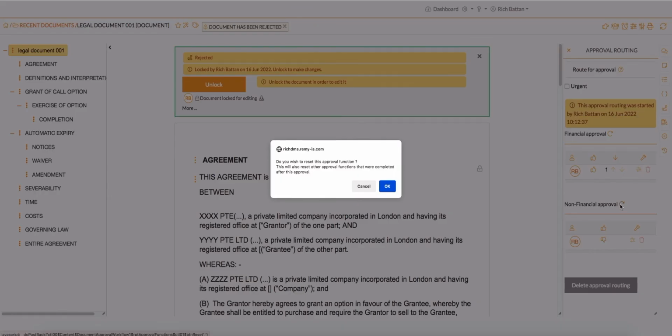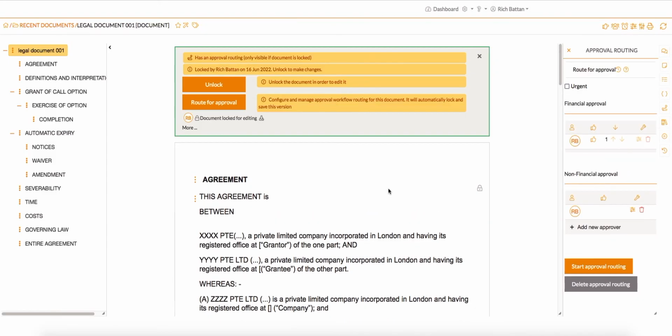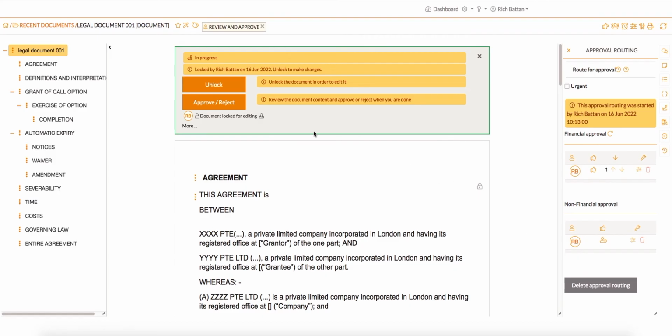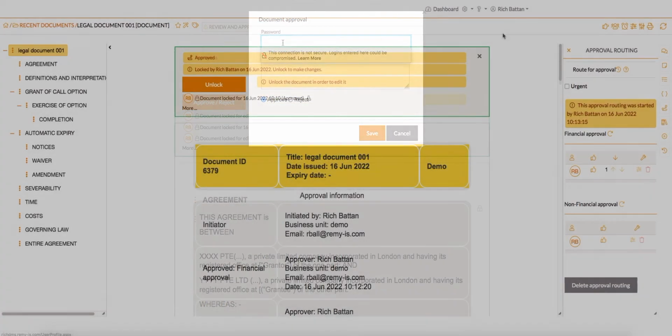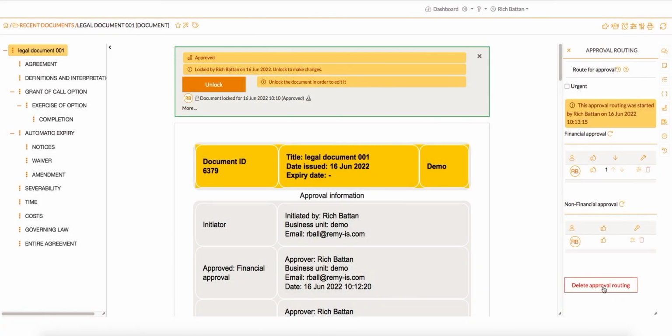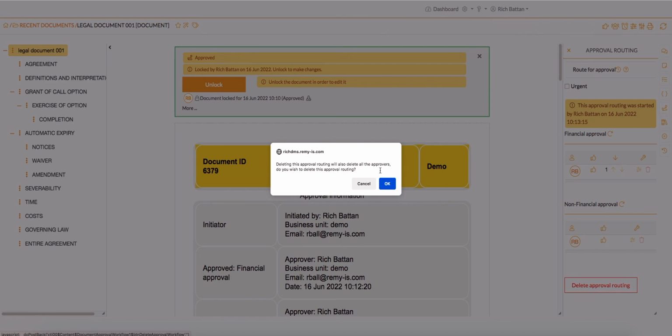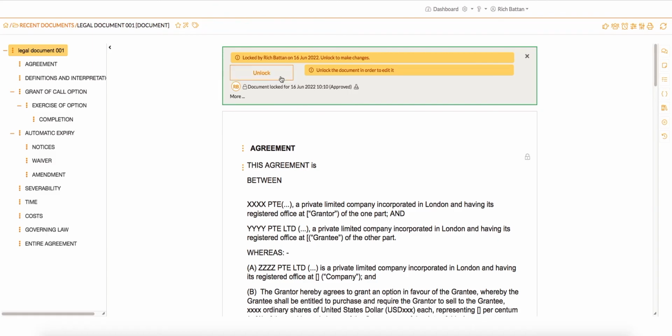Even if the document is approved or rejected, any of the approval functions can be redone by clicking the Redo icon. All users who have previously approved the function will then need to approve again. Finally, at any time, the approval routing can be deleted from within the Approval Routing Manager. The document will then need to be unlocked if it requires additional editing.